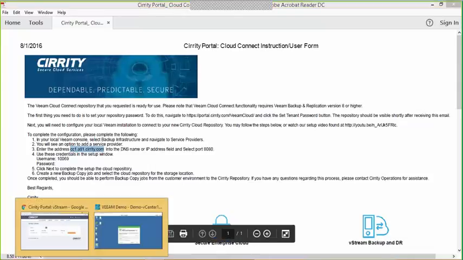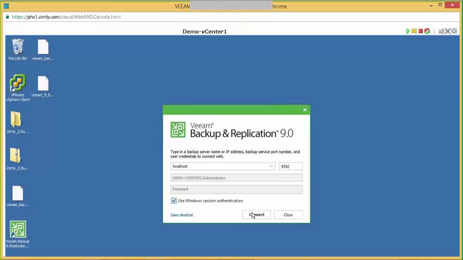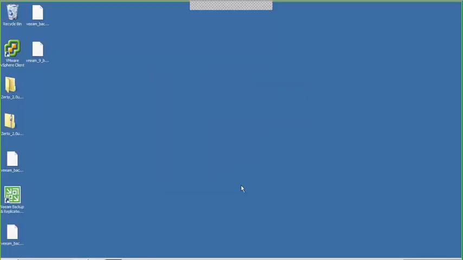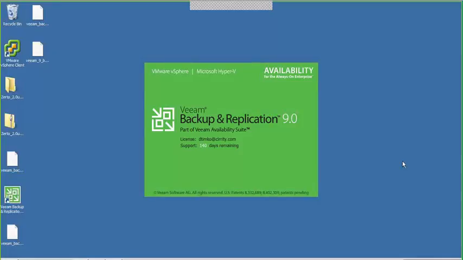So without further ado, let me hop into a Veeam server. Clearly I have Veeam Backup & Replication 9.0. I think they're up to 9.5 now. Anything above 8 can support Veeam Cloud Connect backup. For Veeam Cloud Connect replication, you're going to need Veeam 9 or higher. So just note that as you investigate supporting an infrastructure, you may be faced with an upgrade.